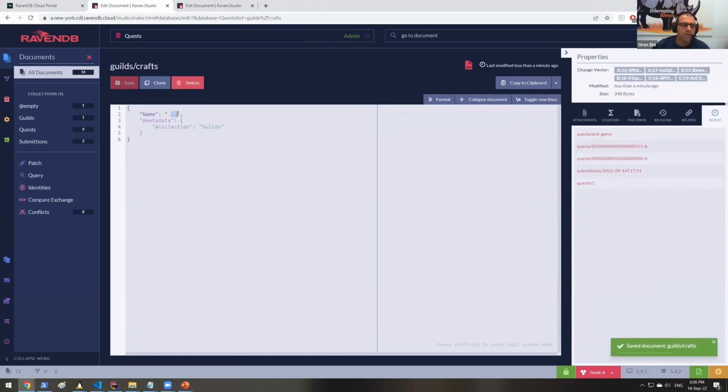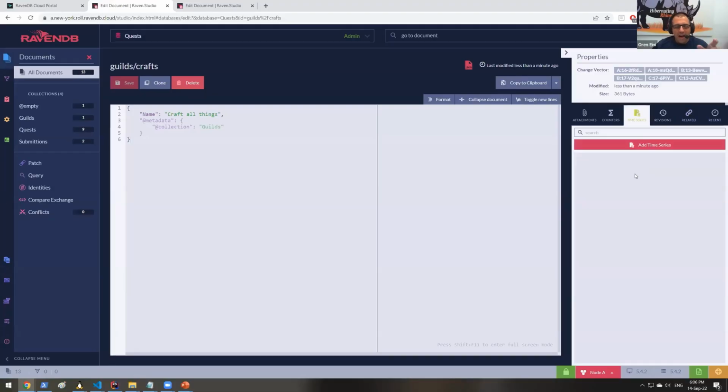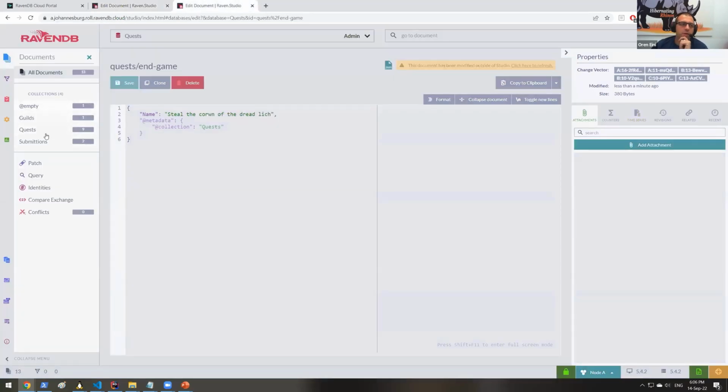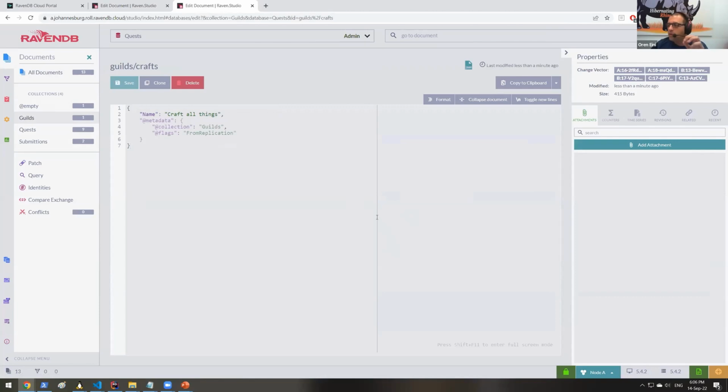And there is a quest. And in order to manage the quest, I have to deal with tracking every time that I forge a sword, every time that I bake a loaf of bread, every time that I'm building a house. And now we're going to see something really interesting. First of all, you can see here. Now I want you to pull up your watches and start timing things.